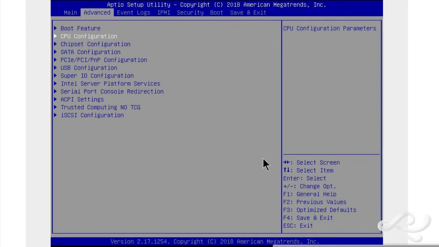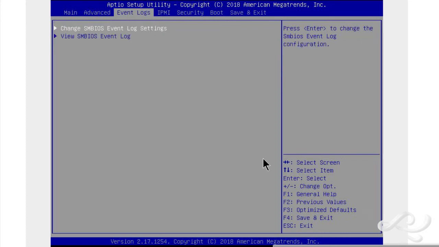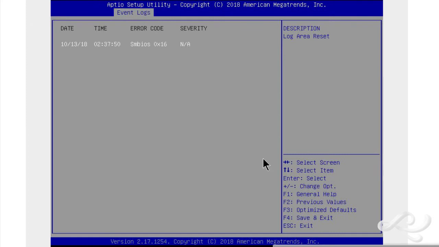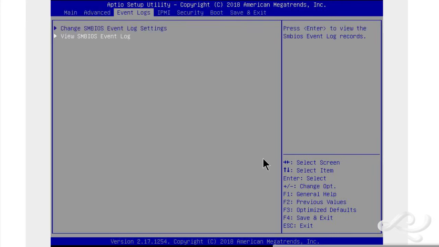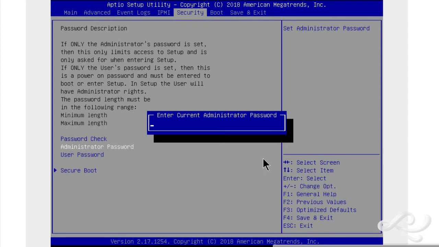Okay, we also want to watch the events that are happening. And if we go to event logs, we can change the settings, and we can also view the event log. The only event that's here is before I actually got the board. This was at the plant when it was manufactured in October. So that's just the standard event log, just to make sure it works. And the severity is not applicable because it's testing. Another thing we want to do is go to security and change the password and make sure that we change it to something that is complex. And I've already done that.